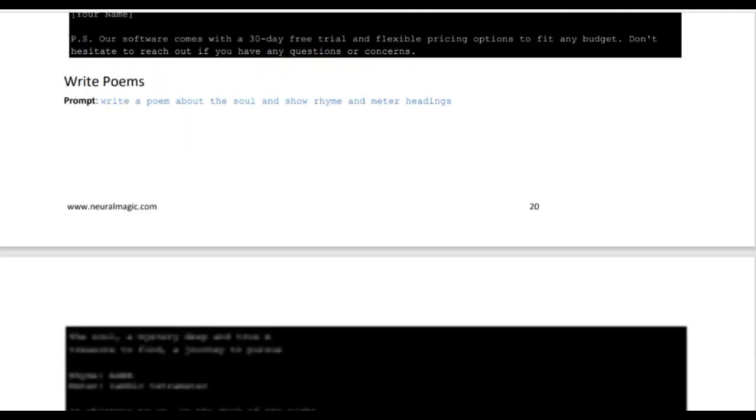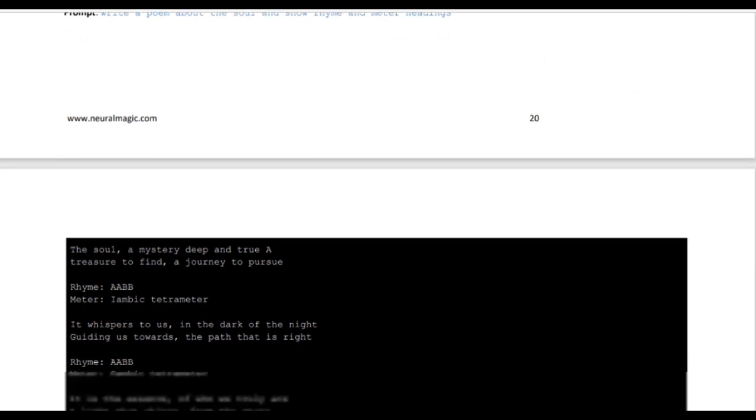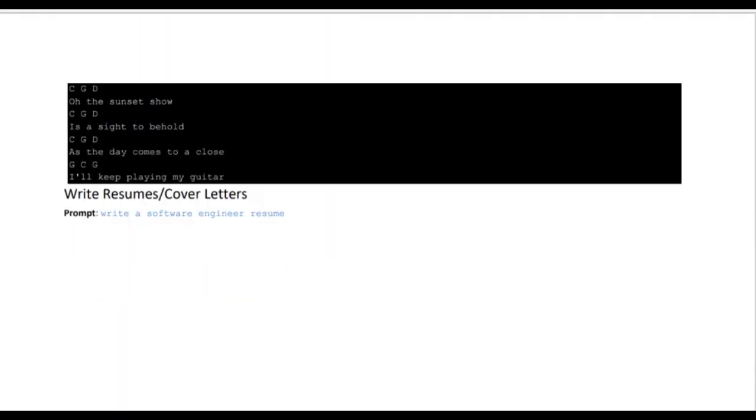Another good business idea is that you can write poems. This is it. How to write poems. Write a poem about the soul and soul rhythm of meter heading. This is it. You go down. That is, it has written it. Write song prompt. How you write the song. How you write the prompt.